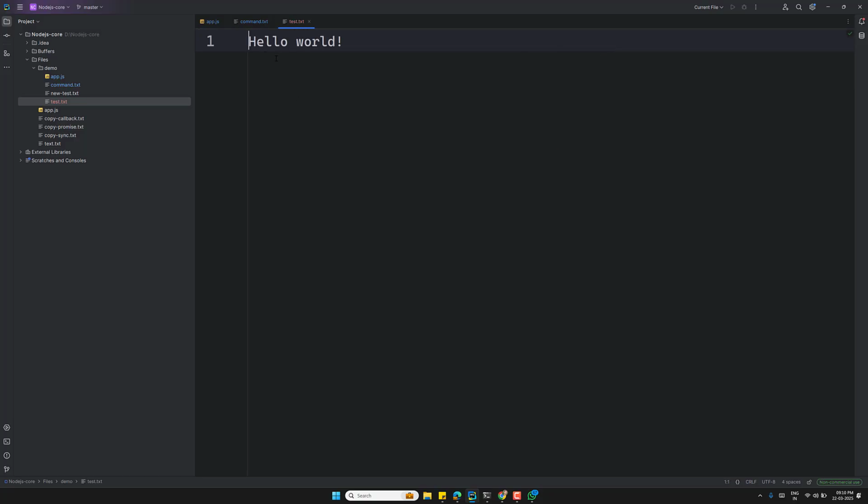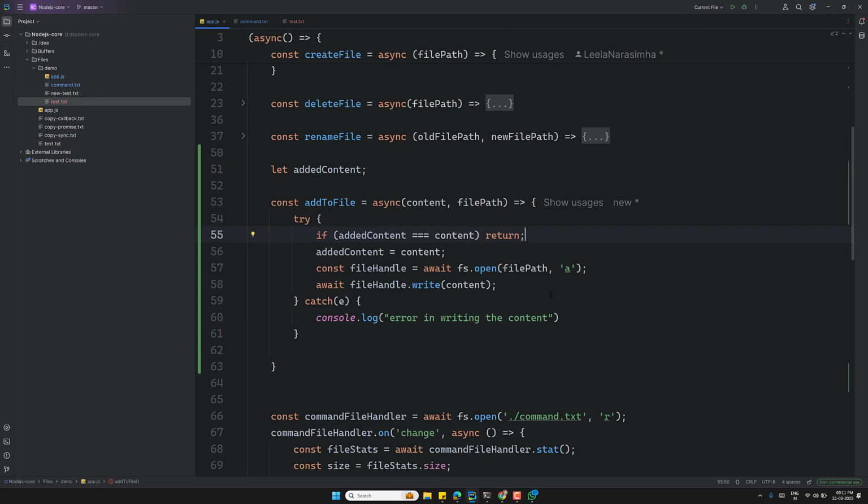So if you try to see here, only one time it has been written, and here I can write something like good morning or something like this. Now if you try to see here, we are able to see the content has been appended only once. So this is how we will be adding the content to the file. So preventing the duplicate writes also we have done it.